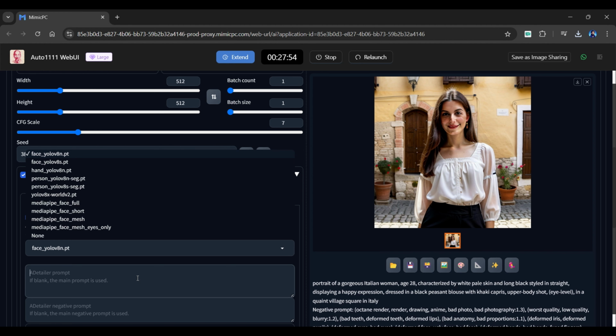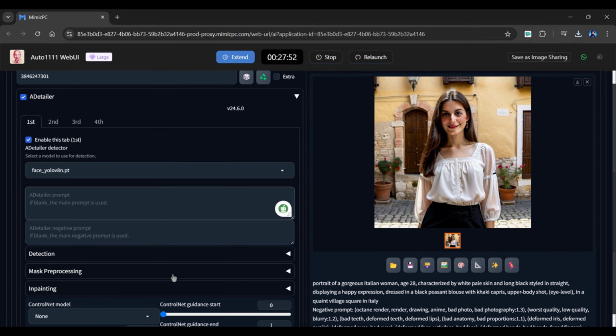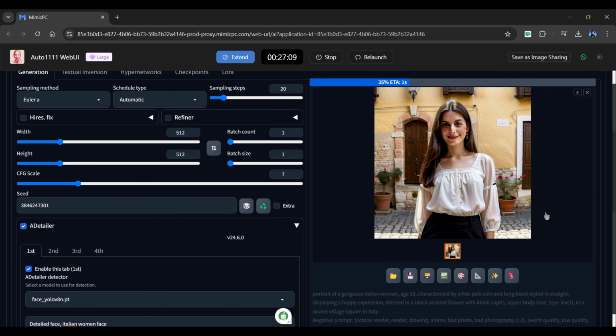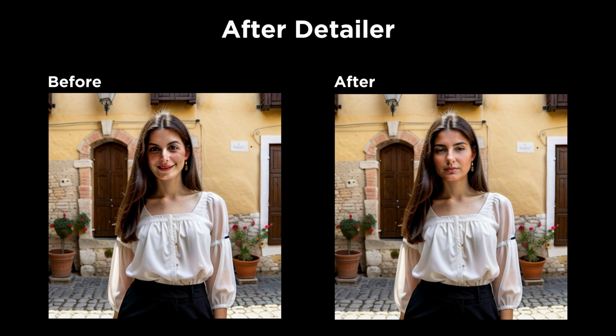The prompt sections are given below. The first box is the positive prompt. Here, you should focus on exactly what you want to improve. For example, we want to fix a distorted face, so my prompt would be detailed face and Italian woman face. You can also mention LoRAs in this prompt section. The second box is the negative prompt. As of now, we will keep that empty. Finally, click Generate and wait for the results. As you can see, the face in our image has been enhanced. Here is a side-by-side image comparison.